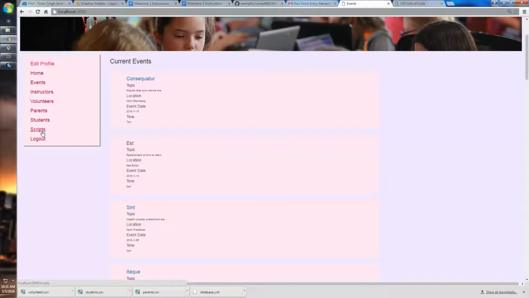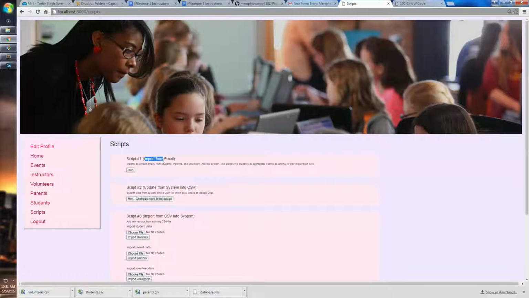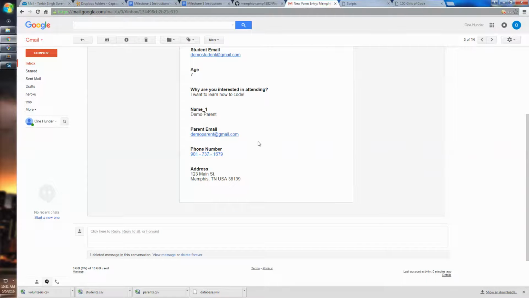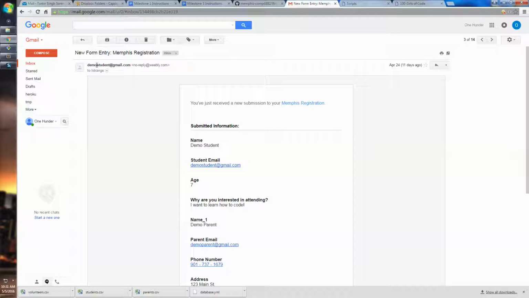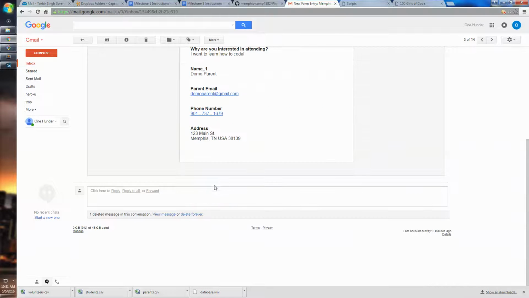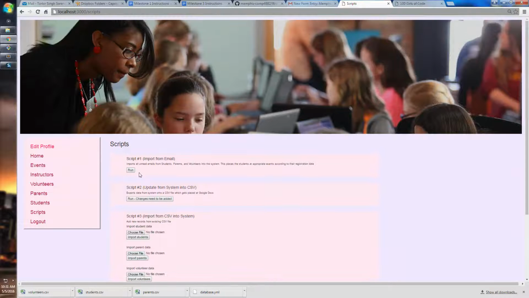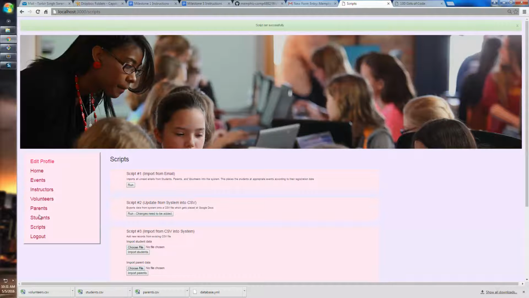Last time with scripts, the first script is the import from email. It worked fine, however, the address wasn't being parsed. We were having issues with that, so we've resolved that issue. I can show you here real quick. You see here we have a demo student with this address, 123 Main Street. Now if you run the import script, we'll get a success.